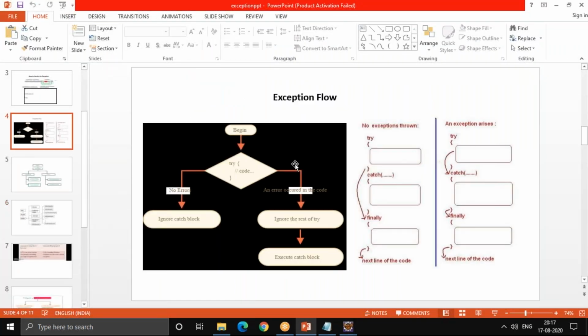So you can see this slide makes it more clear, I think. When there is no exception, what happens? Your try block will execute and your catch block will not execute, and your finally block will execute and we move to the next block of code. But if there is an exception, for example raised in this line, then from that particular line it jumps to the catch block. We'll ignore the rest of the try block, right? And we will execute the catch block and it will continue with the finally block.